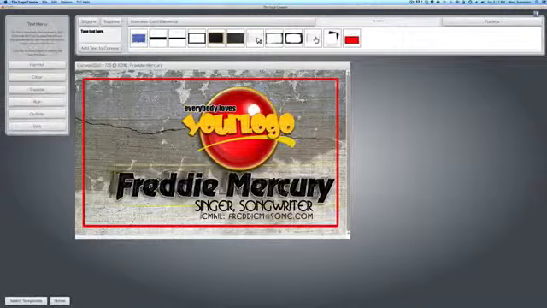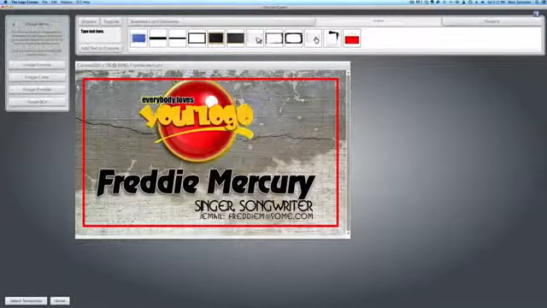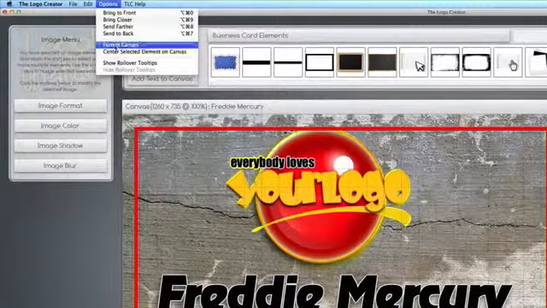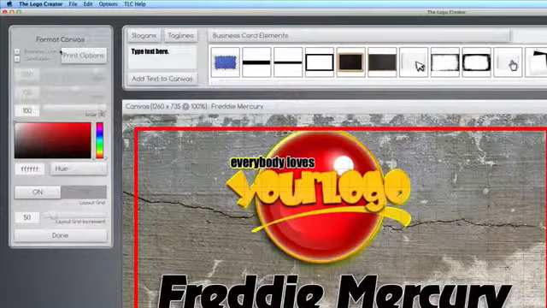If you click and drag anything and edit it, you'll notice that format button is gone. How do you get it back? Go under options, format canvas, boom, there it is.